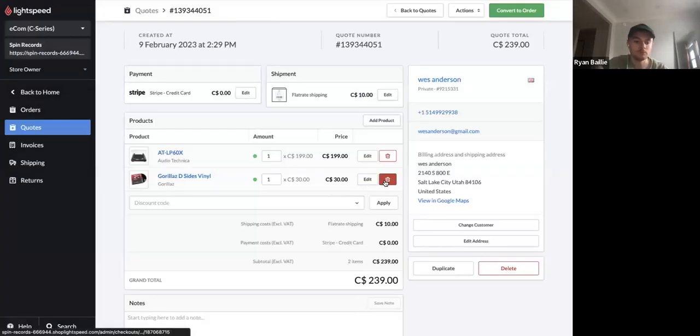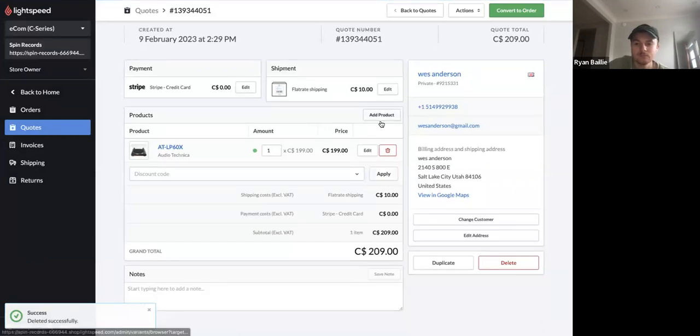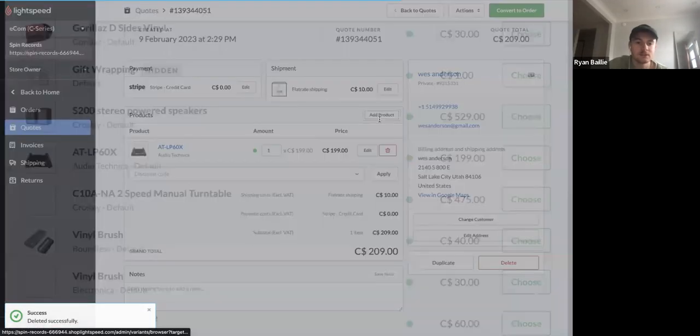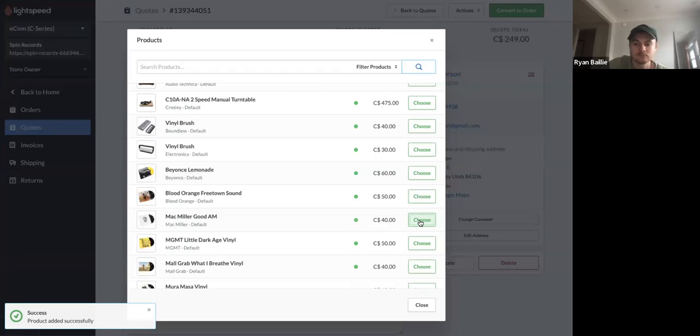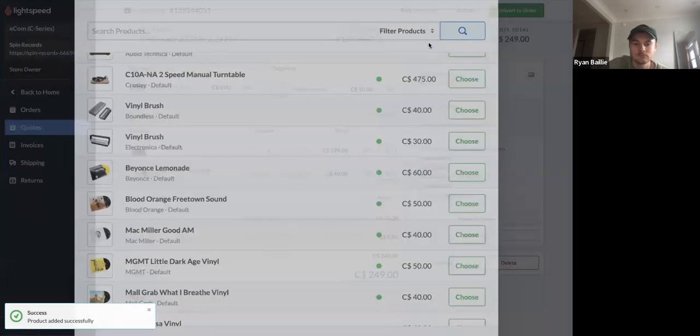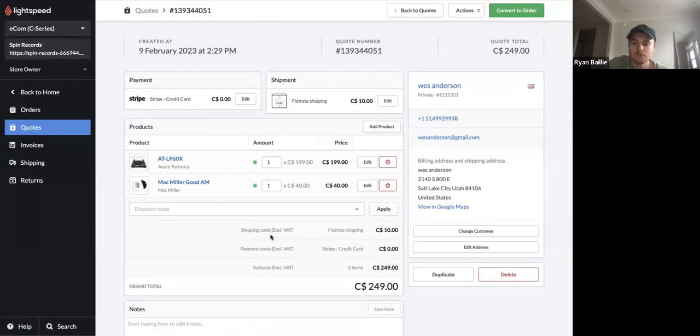In this example, the customer is exchanging this vinyl, so we're going to remove the old one, and we'll add a product. Let's say they want the Mac Miller album. So now what we want to do is make sure the order details are accurate, because we want to make sure it looks good before we convert it to an order. Once we place that as an order, we're not going to be able to change these details. That's why it's important to do it right the first time, or we'll have to duplicate the order again.